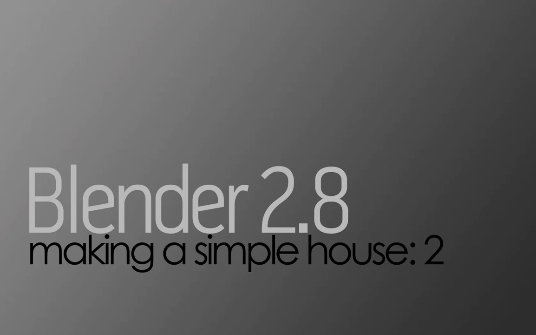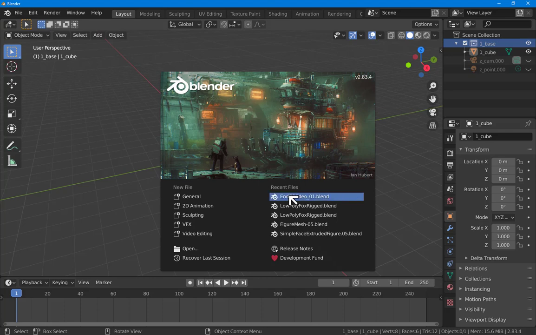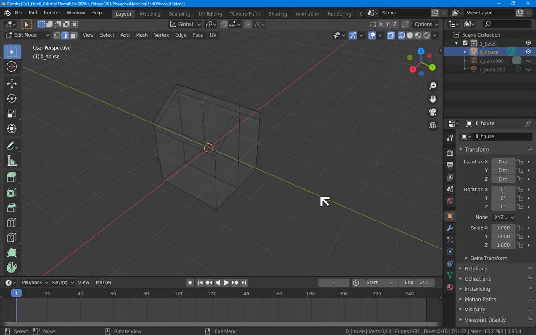So I've just opened up Blender again. You can see that right at the top of the recent files in the splash screen, we've got what I saved at the end of that last video. I saved it as end of video 01, and now I just need to click on this and it opens straight up in the same state, from the same viewpoint, and also in edit mode. So let's dive right in.